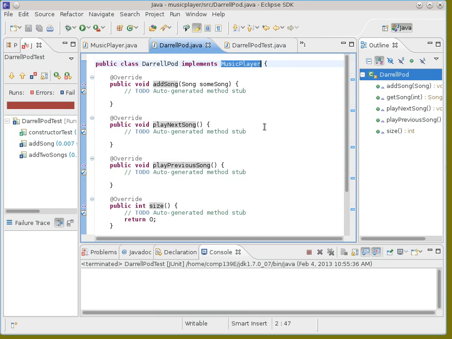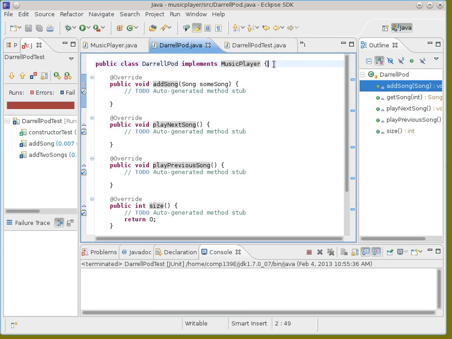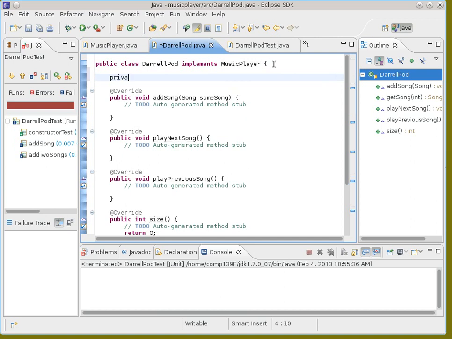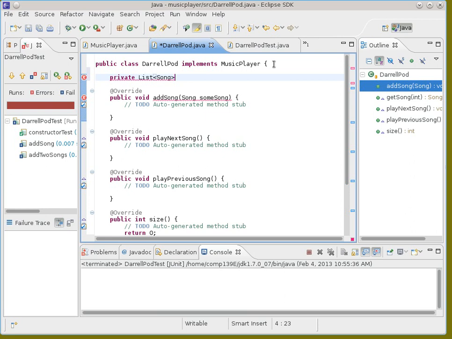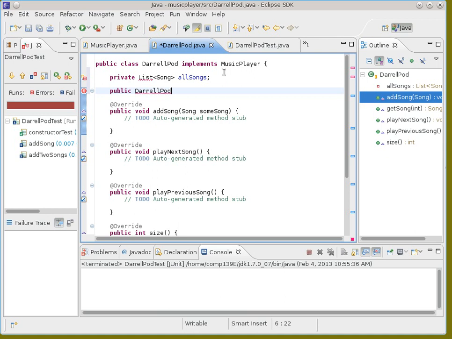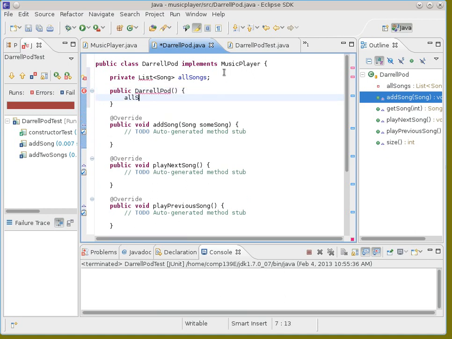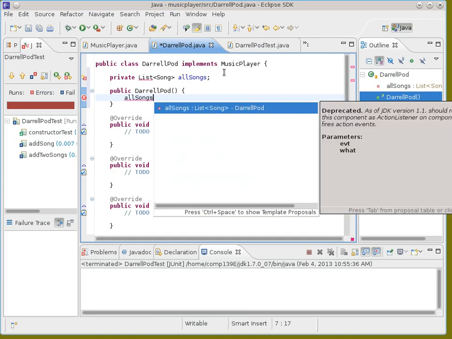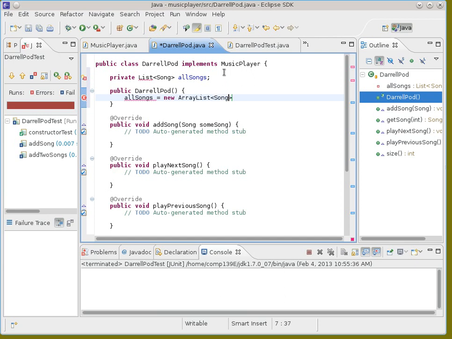What do you want to do to this thing to make it remember the songs? What kind of thing does it need to have inside of it? Make an array, or in the Java case, so far we'd call that a list instead. So let's make a list that can only hold songs, all of the songs on the player. And oh, look, we don't even have a constructor, so we'll put in a constructor, and it has to initialize the list.